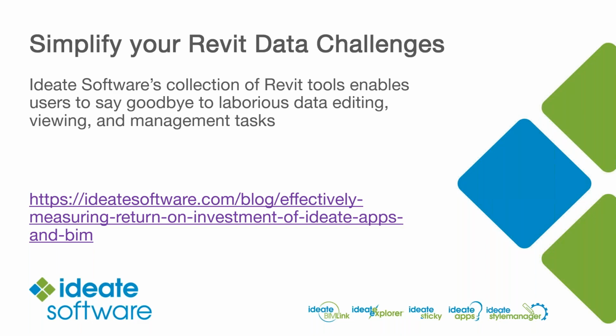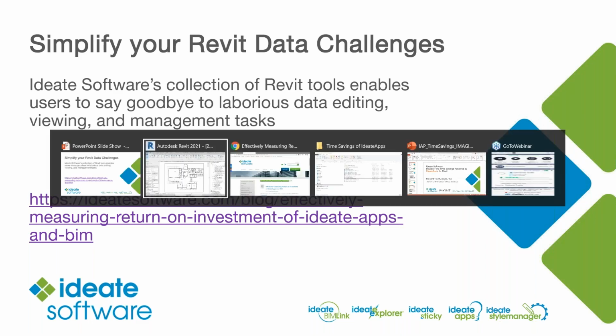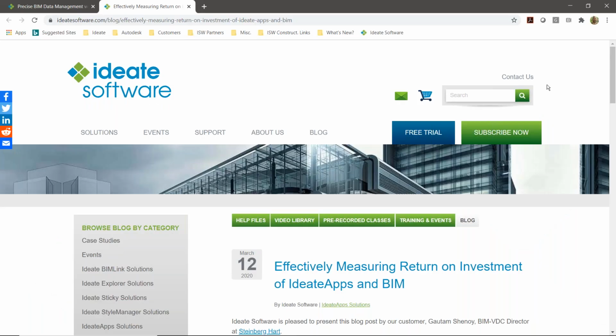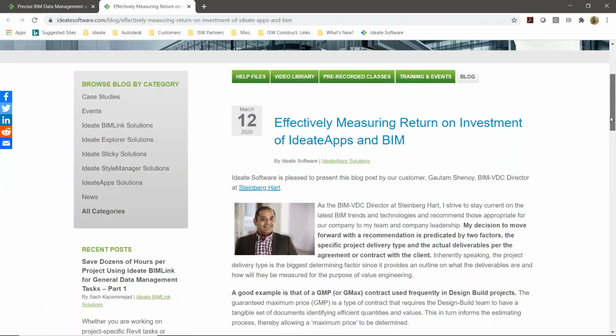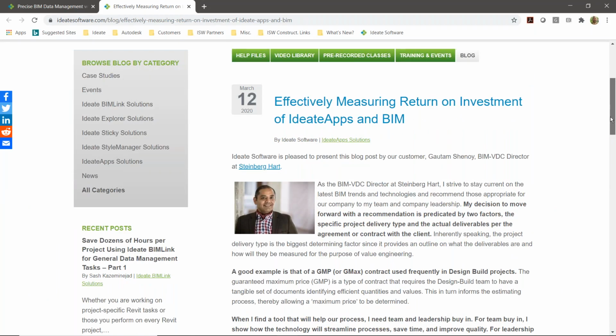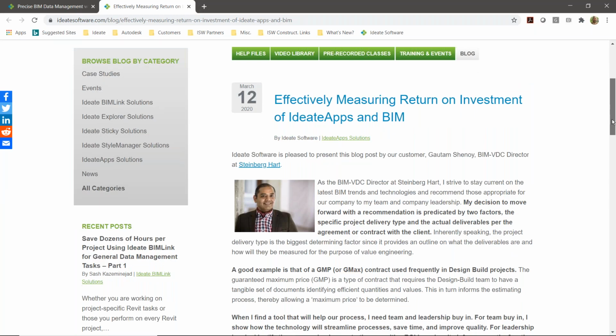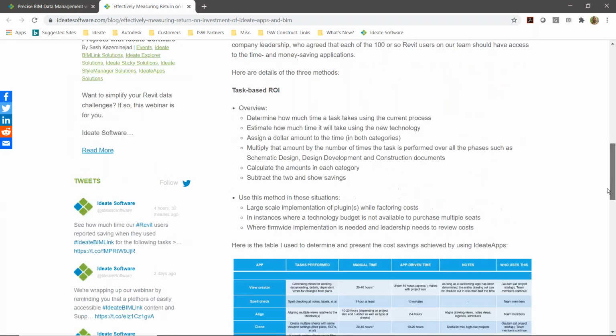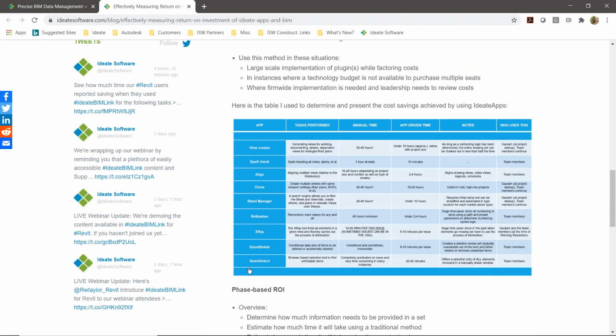And I wanted to highlight that we have a blog fairly recently that one of our customers did about the time savings and their return on investment for IdeateApps. So if I click on that link, you can actually see it's right here. If you go to Google and just say time savings blog, Ideate Software, you'll see this. And what I thought is really nice is they actually go through each of the applications that I'm going to talk about today. And they talk about how much time they saved.